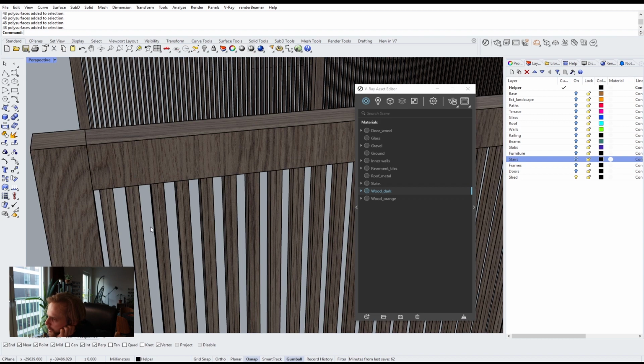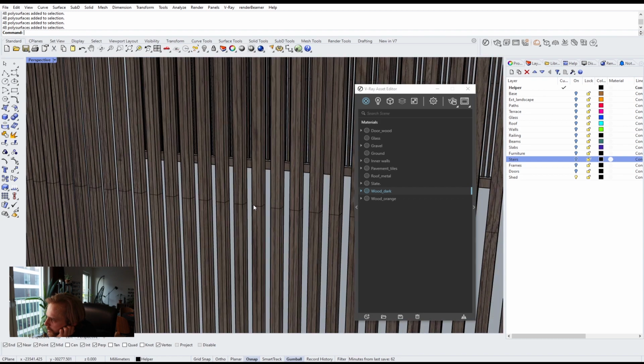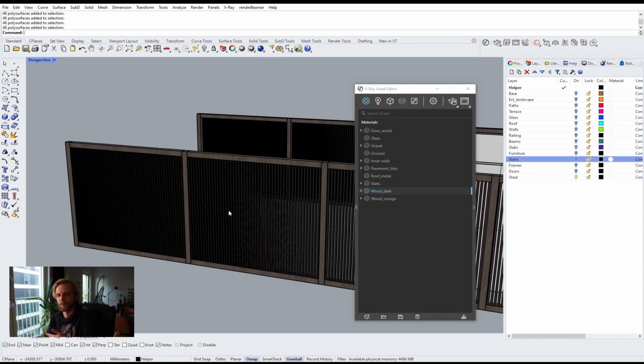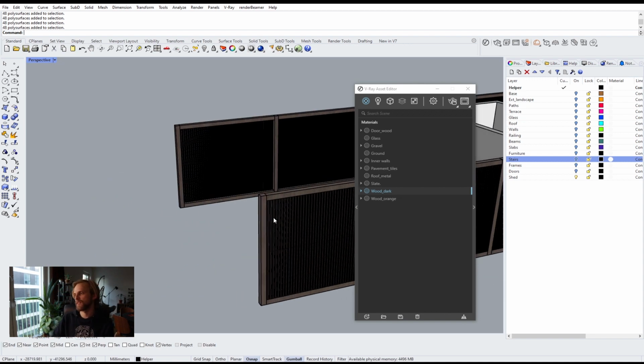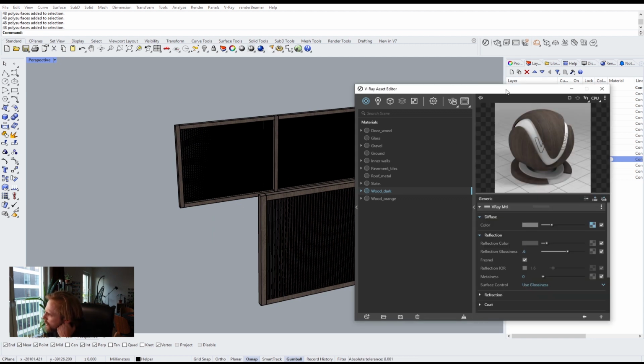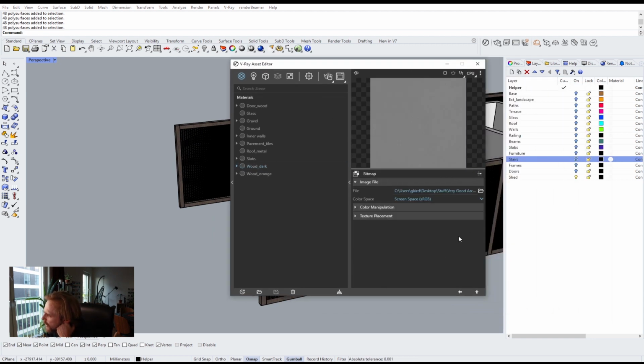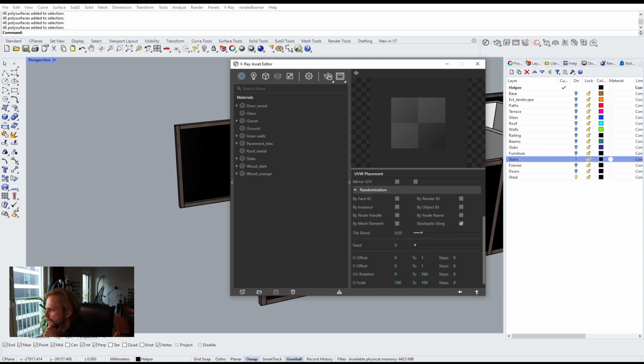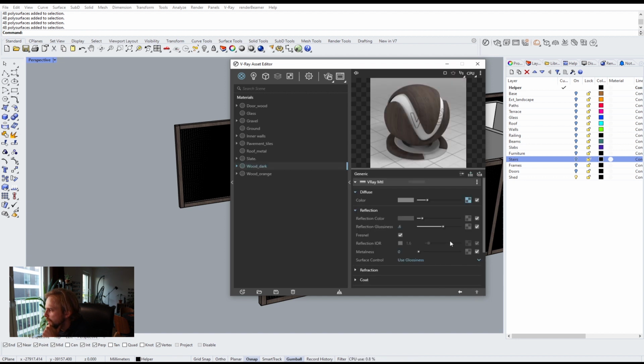Actually, I will not be changing this. This looks fine in terms of tiling. It looks okay. So I will keep it as it is. That's fine. I will not change it. What I will change though is the tiling of it. So texture placement, I'll just really quickly mapping source, that randomization that I really like.